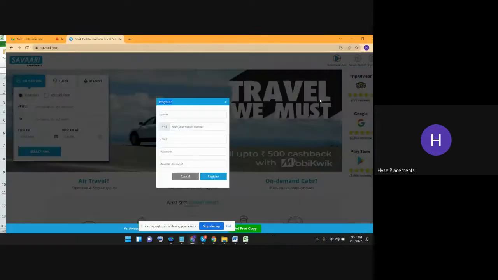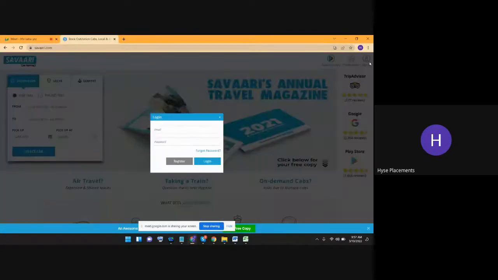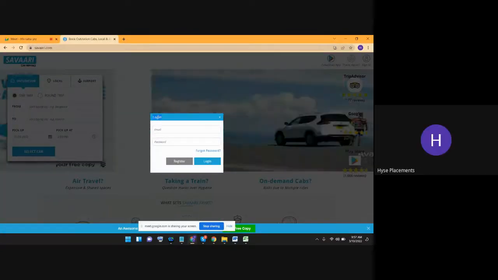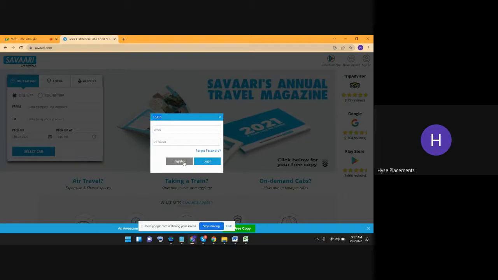After that, once the URL is opened, what's the scenario? Click on the sign in button. Which page opens? The login page should open. Am I clear? Yes, sir. After that, on the login page, you need to click on register.